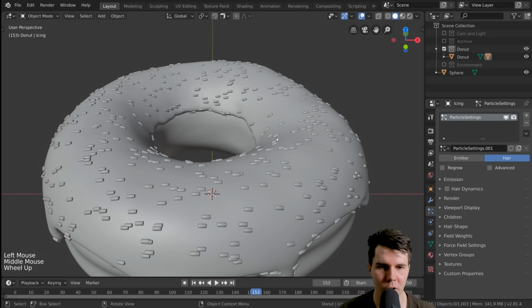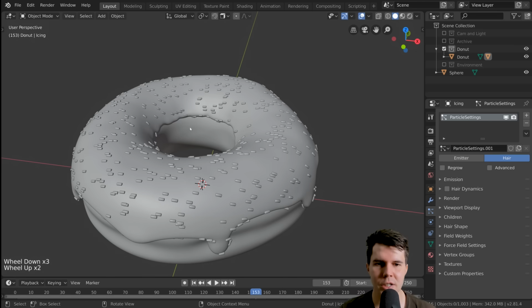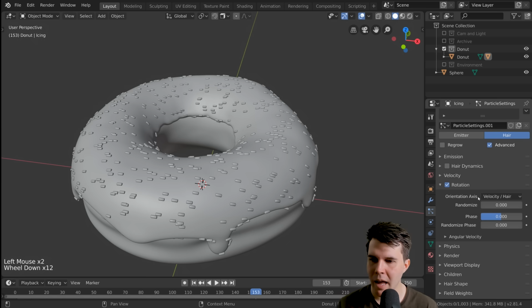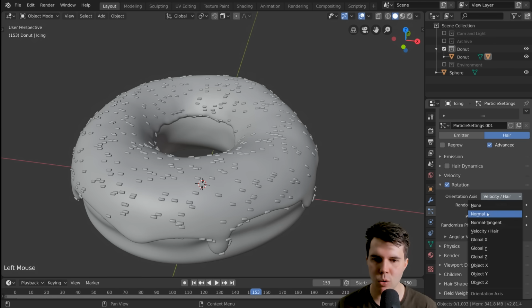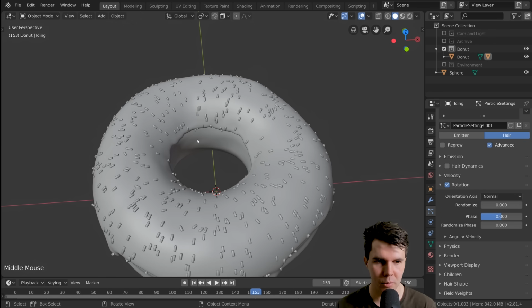The main setting, I know you're all thinking right now, is that they're all facing the same direction, so that's not good. So we need to change the rotation, and for rotation, you need to use advanced settings. Check the box. Honestly, in my opinion, it shouldn't even be an advanced setting, because I've always used it since you always need rotation. So check advanced, and then under rotation, check that box, click the little dropdown, and for orientation axes, we want to use normal. It'll still be facing a direction, but a different direction.